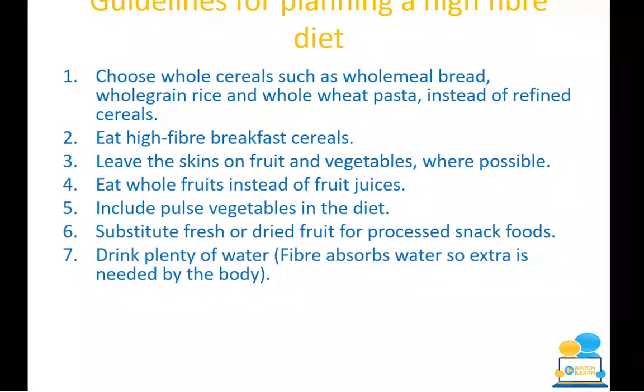You should drink plenty of water, because what happens is fiber absorbs water in the intestine, so you're going to need extra, because otherwise you are going to get clogged up and you're going to become constipated. So it's really important to drink plenty of water. So they are the guidelines. I would learn off 3 or 4 of those so you know it. So if you're ever asked to plan a high fiber diet, this could also come up as part of CBA 2, or it could come up as part of the cooking skills examination.